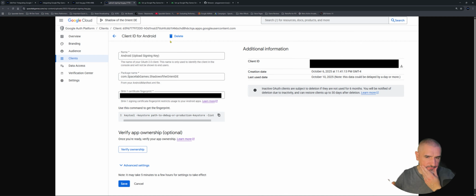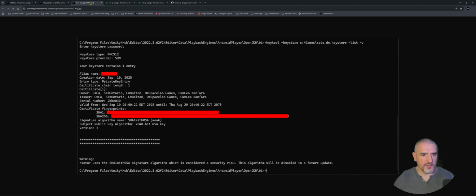So that's the first thing you need to set up before actually installing the plugin and getting that all connected. Okay, so that's getting your upload signing key all sorted out. Hopefully that all makes sense. So let's move on to the next thing here.